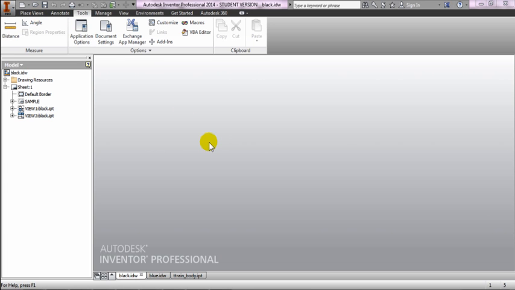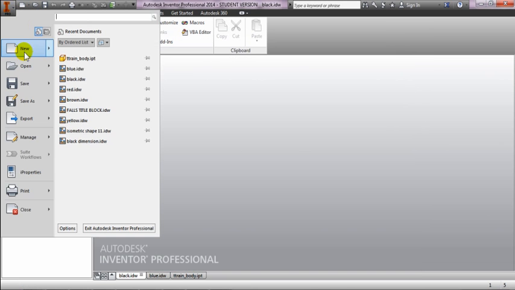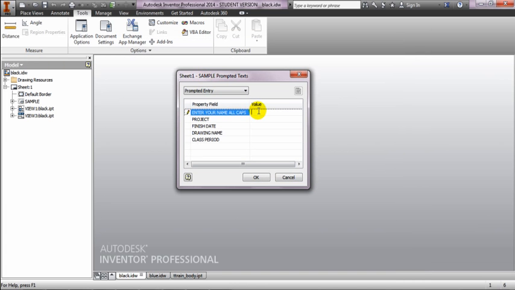Okay, today we are going to create a title block for our train body. So I'm going to go up to New, or you can go to File, New here as well, and create a false title block. And then go ahead and fill in your information with all caps. And hit the down arrow. Project will be mini train, and today's date, and the drawing name will be train body, and the class period will be whatever period yours is. Hit OK.